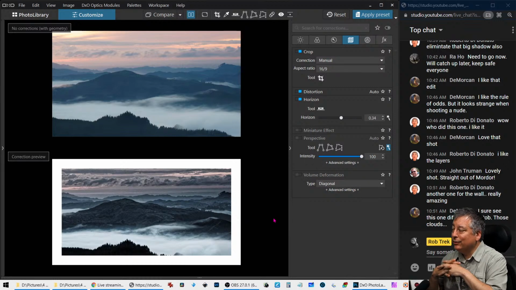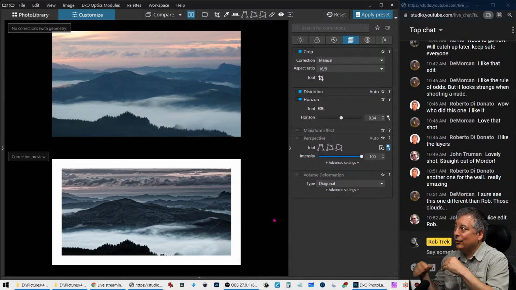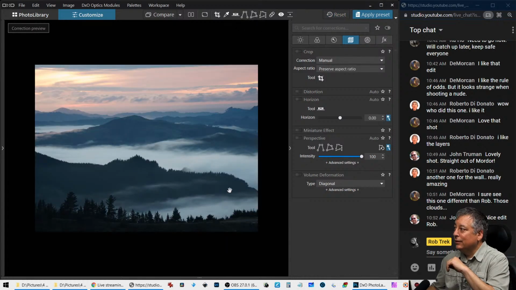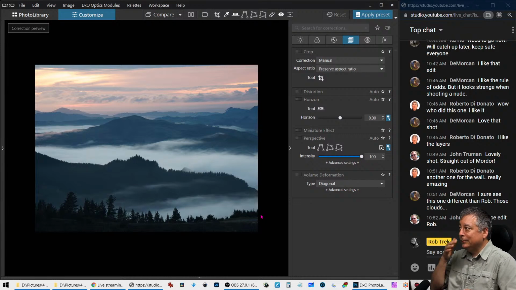So yeah, I just went super crispy with this. It actually looks really good straight out of camera, but I wanted to see the details in the mountains and things, and then crop in. So let me reset this. So there's the before. Honestly, that looks really good straight out of camera, even though this is a raw image.